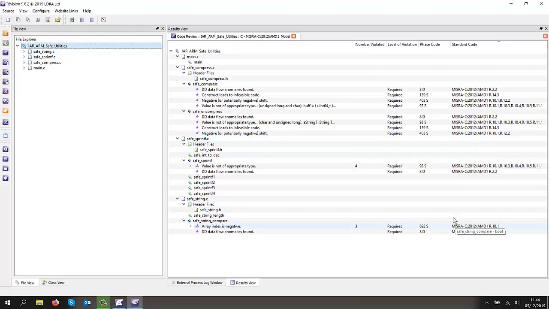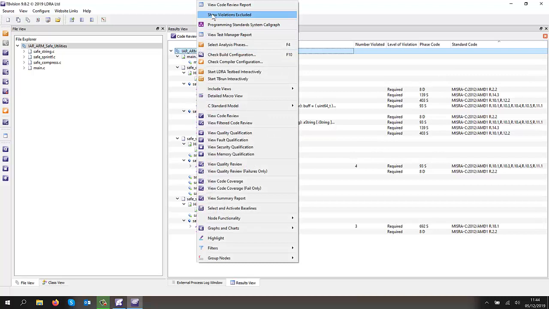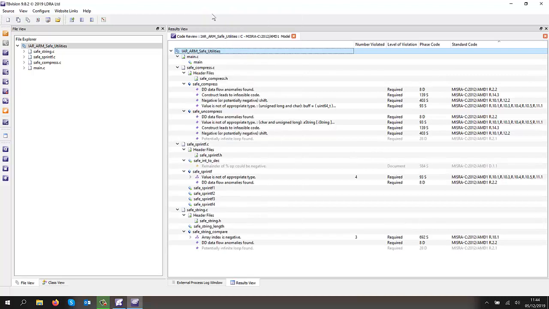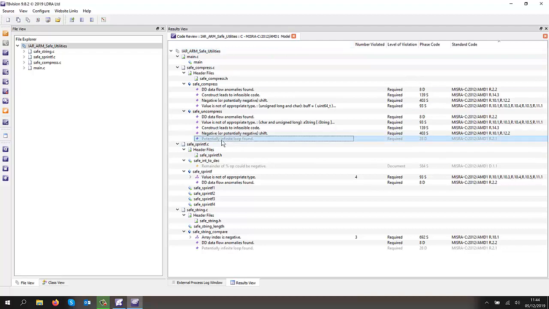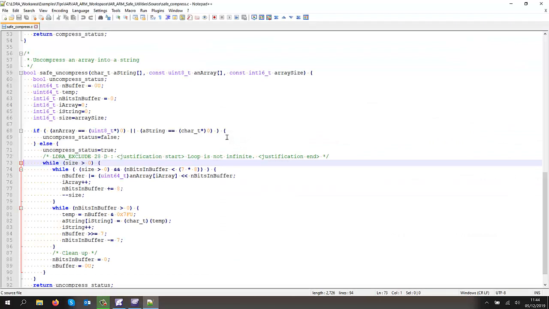of violations. Now, first thing I'm going to do is switch on an option here to show violations that are excluded. And when I do that, we're going to notice that there are some here which are grayed out. Well, let's take a look and see what that means.